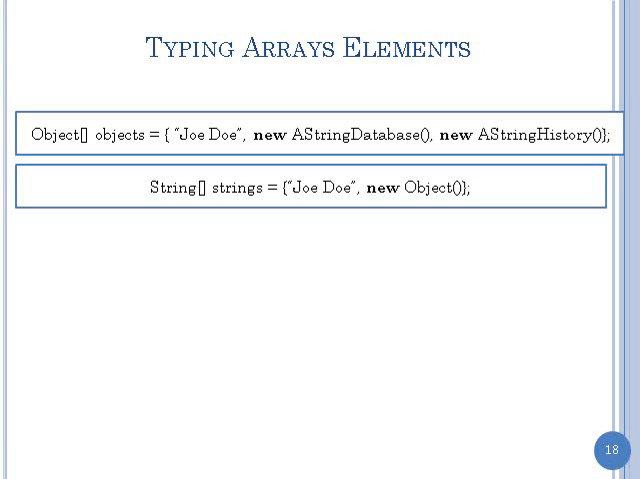Should I be able to assign to it this string constant, where the first element is a string, the second element is a database, the third element is a string history? I've declared this to be of type object array, so should I be able to do this? Yes. Every element here is an object. Even though when you think of arrays, you think of arrays as being homogeneous elements, you guys know actually from your assignment that you can assign to an array of the general token type a specialized token. So this is not news to you at all, actually. Okay?